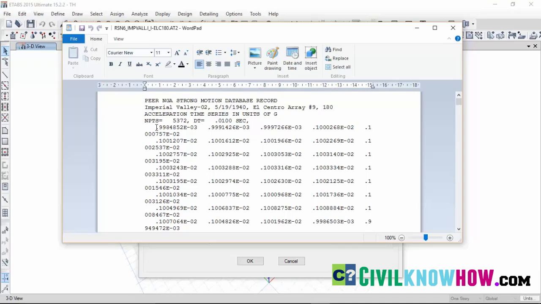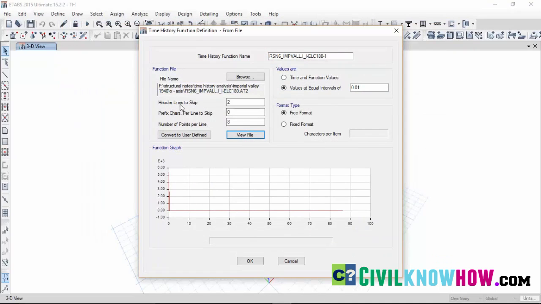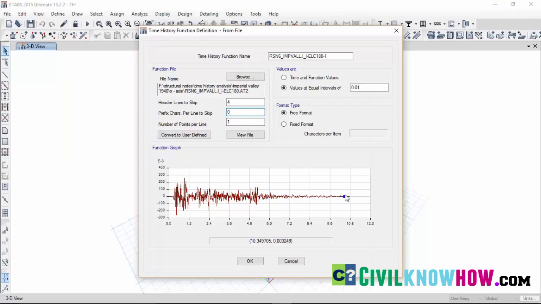So when you plot the function or the time history data, we need the graph to start from the 5th line. So we need to skip the first 4 ones. Here we change the header lines to skip from 2 to number 4. And at number of points per line, I just select the first for the time being. When I select the number of points per line as number 1, you can see that the analysis time is about 10.7, almost 11 seconds.